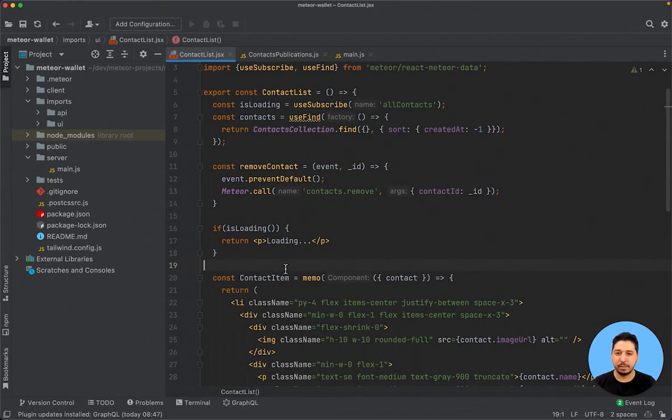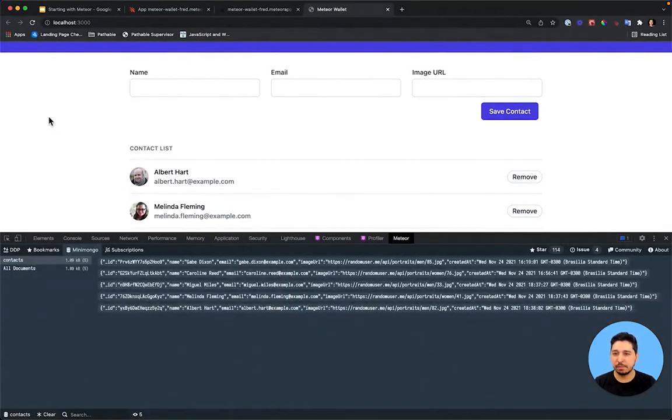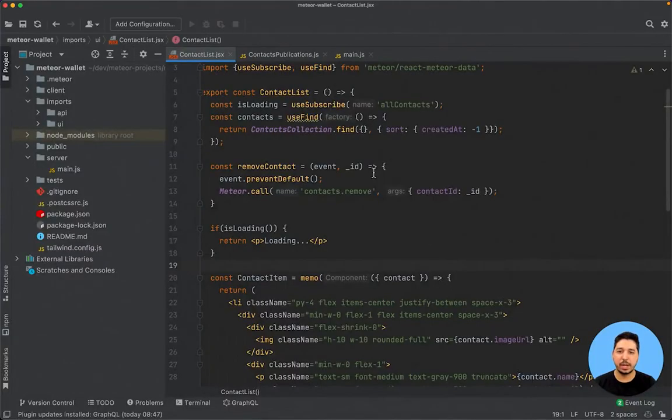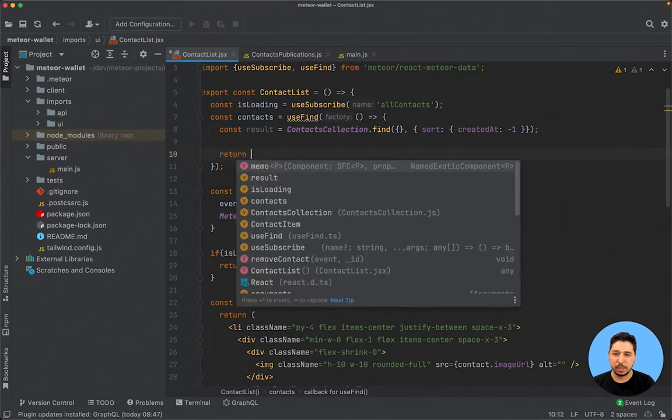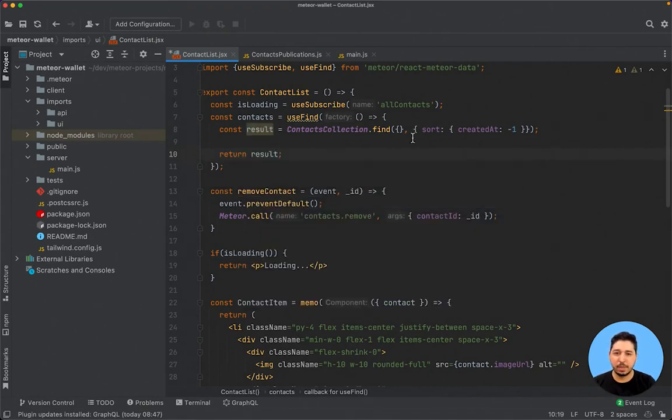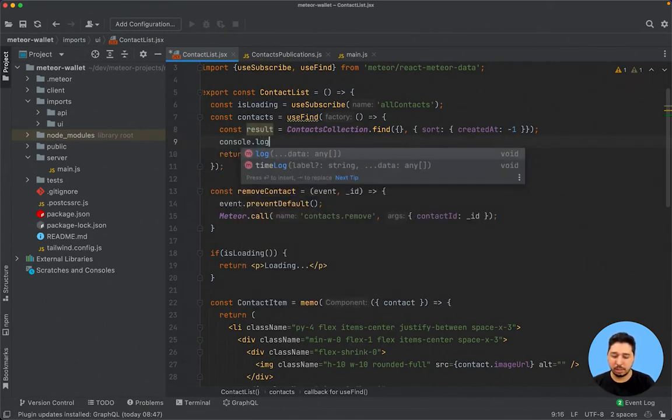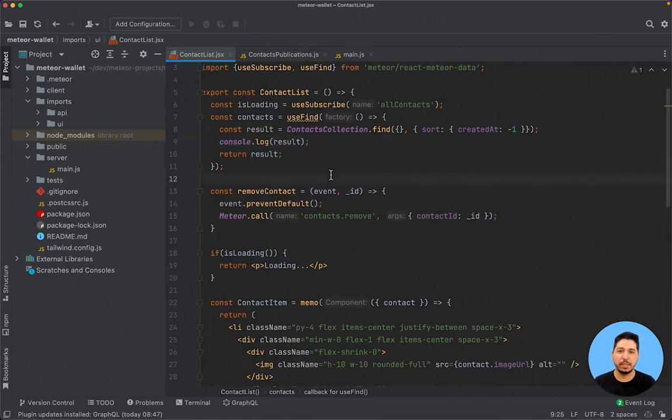So let's save this and check. And everything looks good. Let me just do a refresh and it looks okay. And now I just want to show you the cursor. So let me change this. I will create a variable called result right here, and I will return it. But before that, I want to print this result on the console so we can see the cursor from MongoDB.